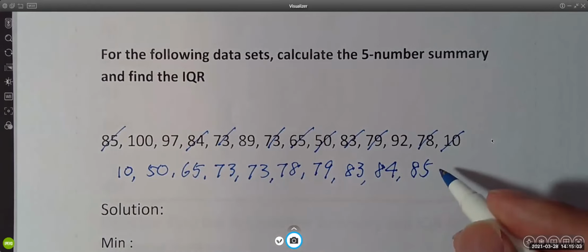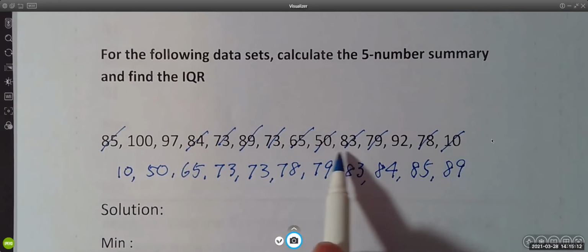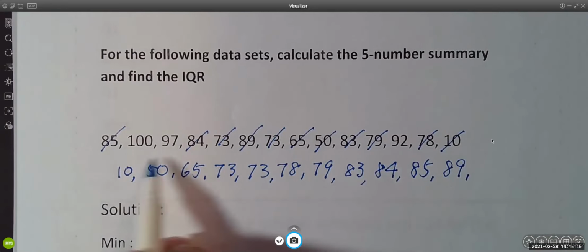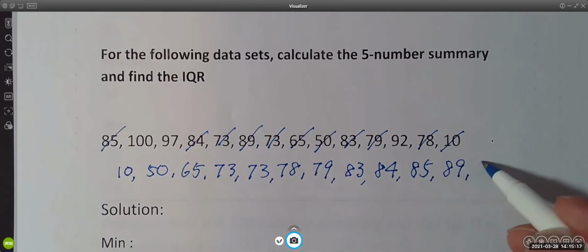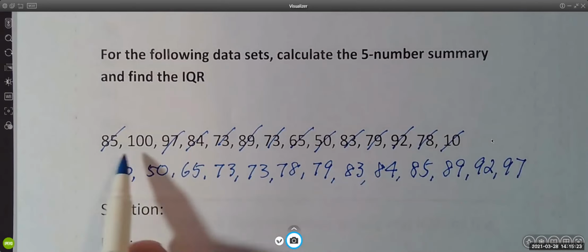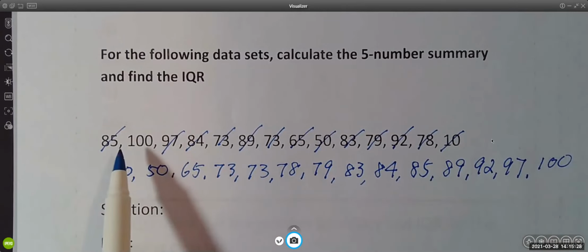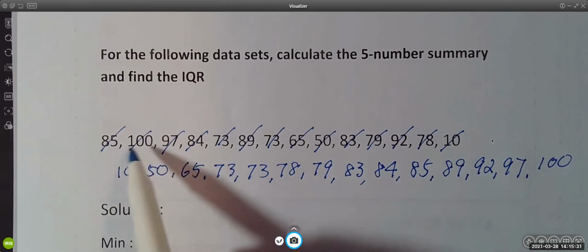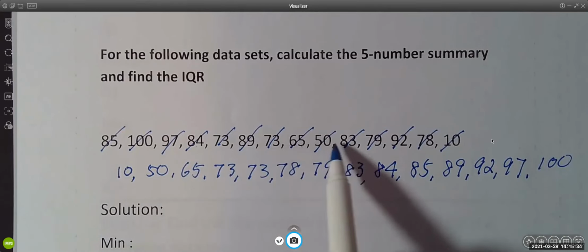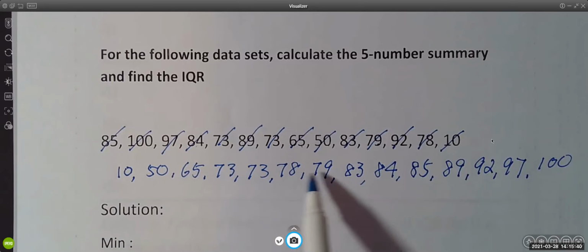89. Any more 80s? No more. Now the 90s: 97, 92, okay, 92, then 97. Make sure there are no more 90s. Yeah, only one left, that's 100. So make sure we don't miss any number. 1, 2, 3, 4, 5, 6, 7, 8, 9, 10, 11, 12, 13, 14 numbers. So we're good.